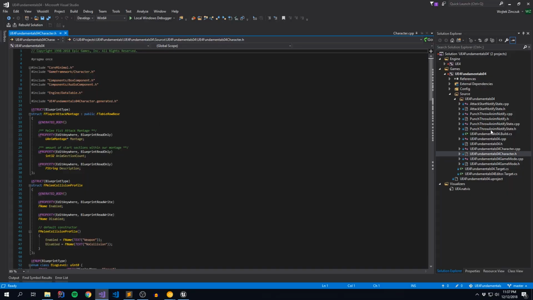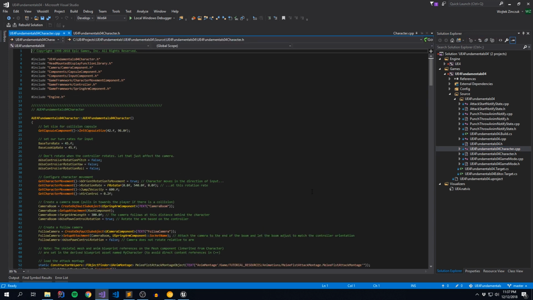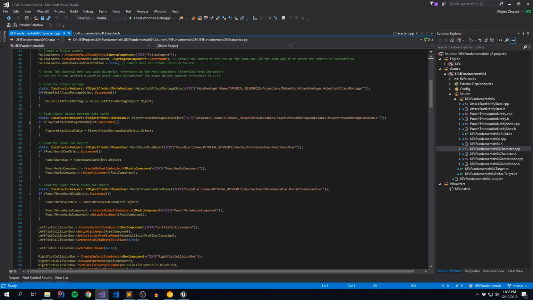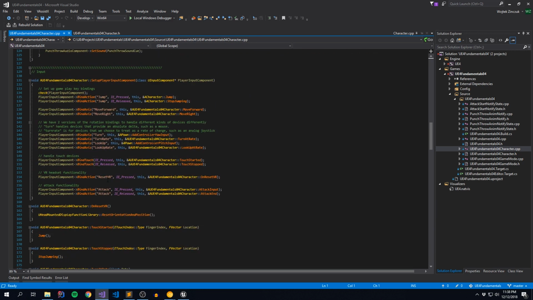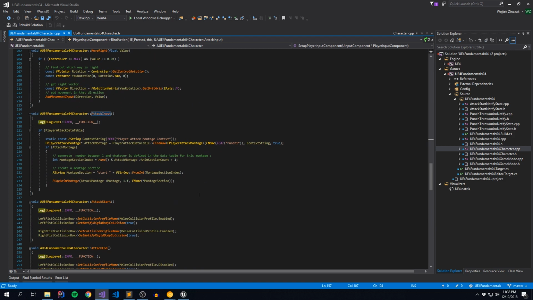To do that, let's take a look at Visual Studio, and what we're going to look at is our player character CPP class, and we'll quickly run through the logic that is occurring in order to trigger the animations. We know that our punch is triggered by the attack input being pressed with our left mouse button, which takes us to the attack input function. Cool. Let's take a look at that.